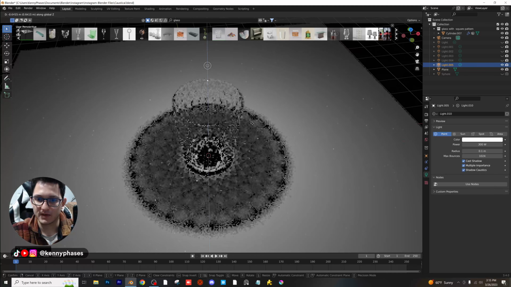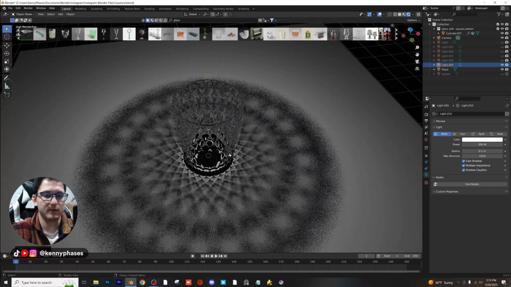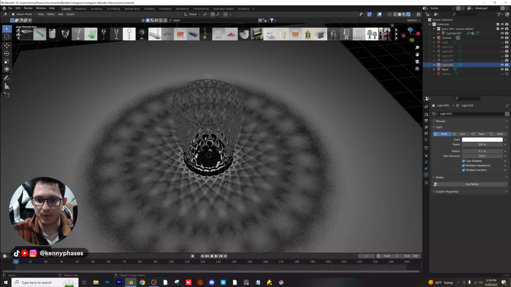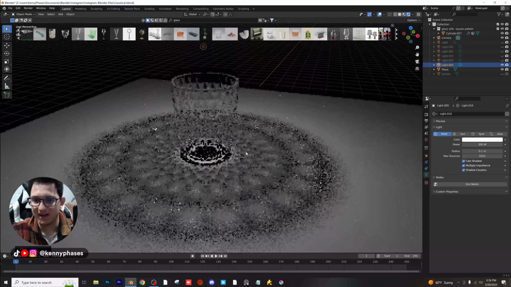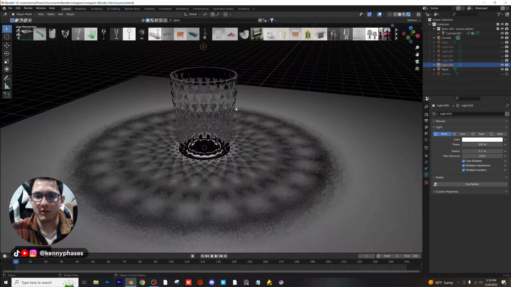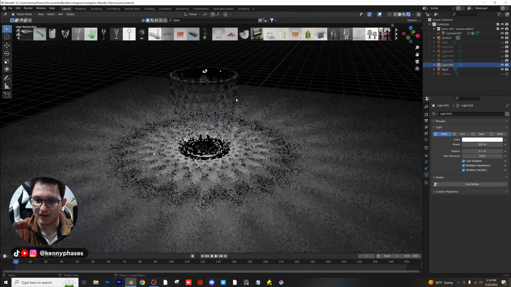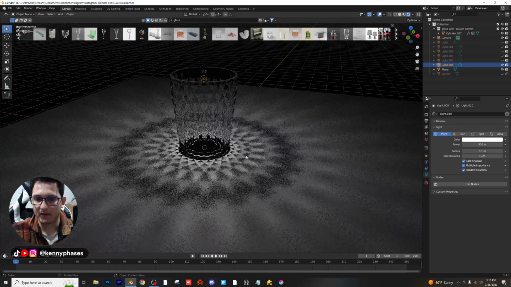And then as we move this down, you can see the caustics updating in real time. Now, this looks super cool. So this is just fun to mess around with. And of course, you can mess with the temperature of your light as well. But look what happens if we go ahead and put this inside of our glass object. Wow, look at that. I mean, that's just incredible.